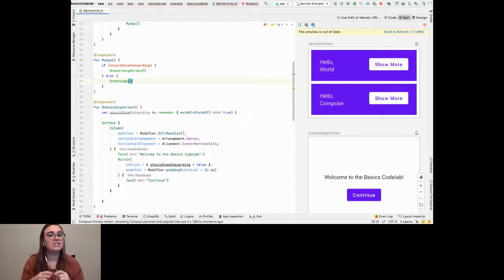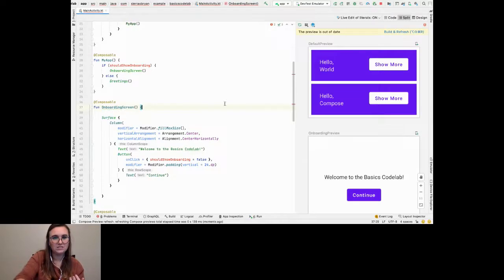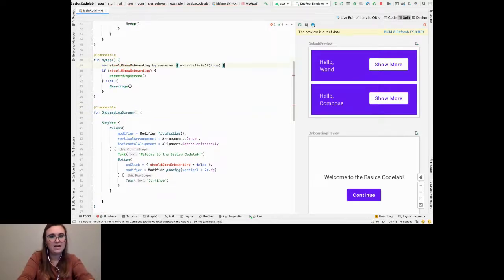So now we're actually going to hoist that state variable out of the onboarding screen, because now it applies to both the onboarding screen and the greetings, because it's going to control the visibility of those different composables. So let's go ahead and take that out of onboarding screen and put it in my app.